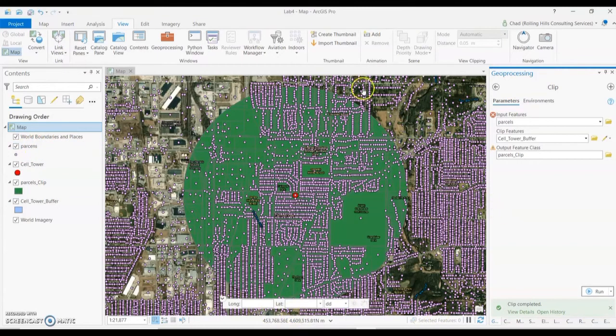Now we're going to do the same thing but with the parsons layer because we don't need all these points out here. We only need the points inside here. So our input features now is going to be parsons with an N. We can leave our clip feature as cell tower buffer. And then let's change the L to an N and hit run.